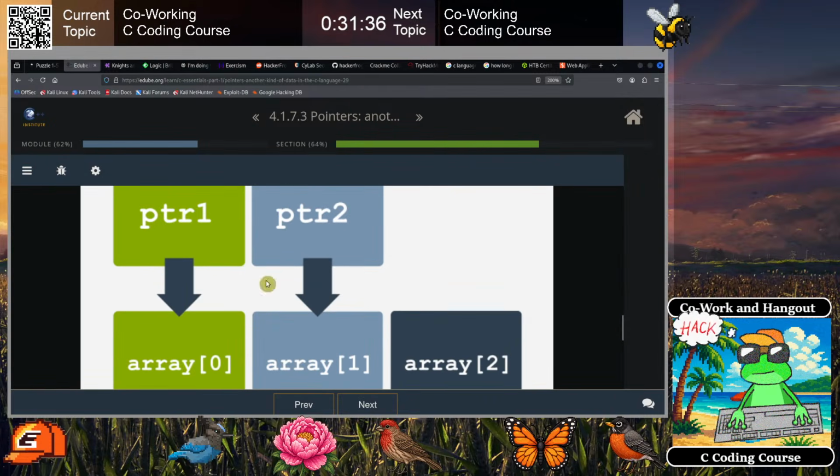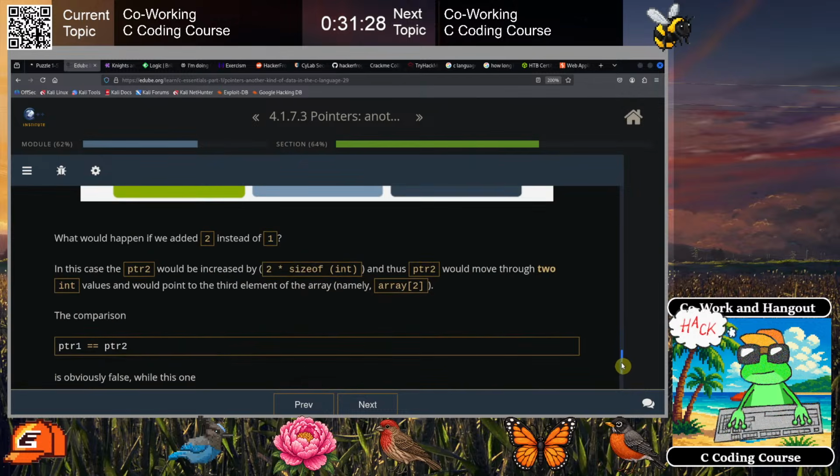So PTR1 points to array element 0, and PTR2 points to array element 1. Okay, what would happen if we added 2 instead of 1? So in this case, PTR2 would be increased by 2 times the size of an integer, and thus PTR2 would move through 2 integer values and would point to the third element of the array, namely array element 2.